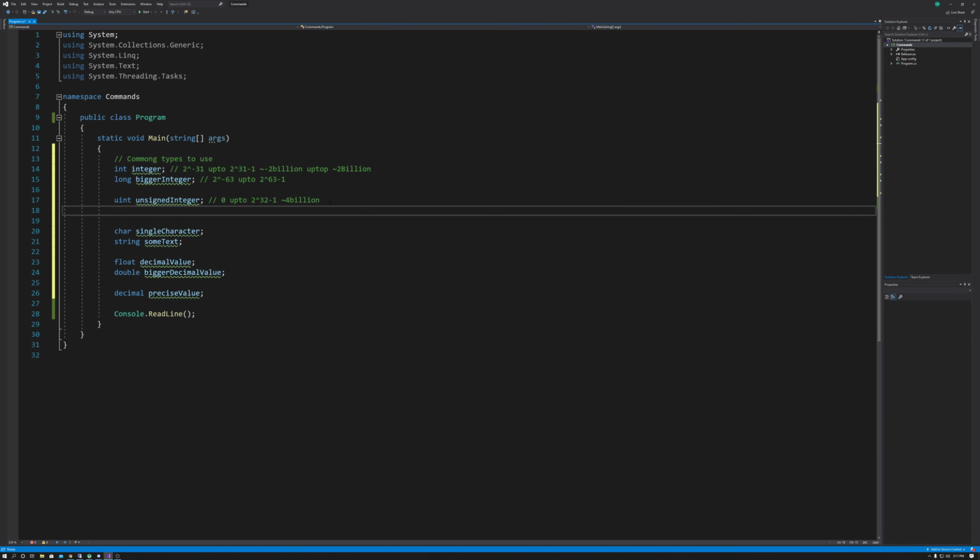And the same thing goes for long. There is a ulong as well, an unsigned long. This goes from 0 up to 2 to the power of 64 minus 1, and this is around 18 quintillion, because you're allocating what was previously the negative side and adding it to the end, basically. So this goes to quintillion. Alright, so now those are out of the way.